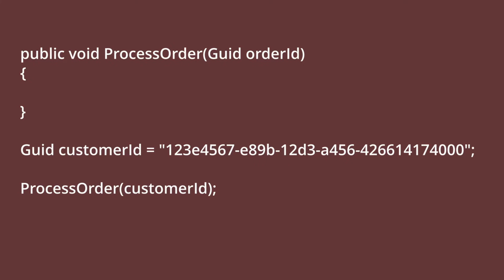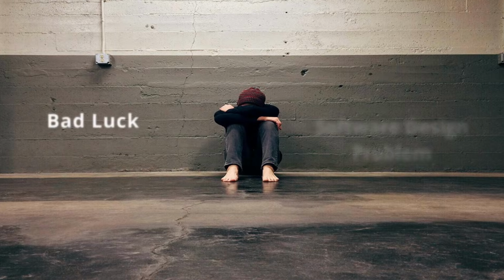Have you ever accidentally passed a customer ID where an order ID was expected and the compiler didn't complain? That's not bad luck, that's a software design problem. And today we are fixing it in domain-driven design using strongly typed IDs.